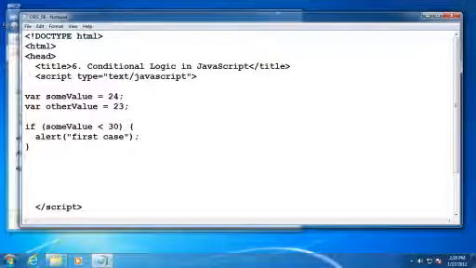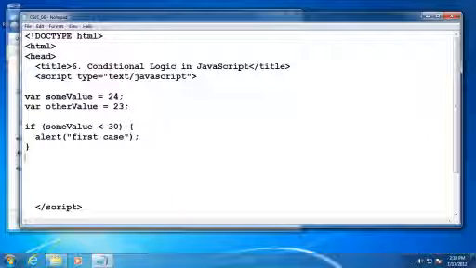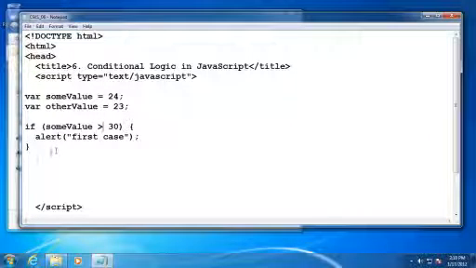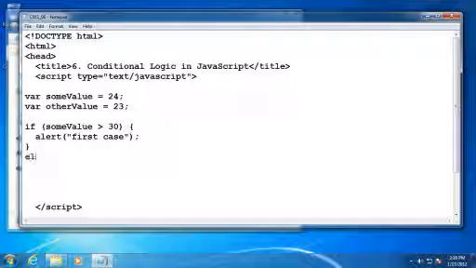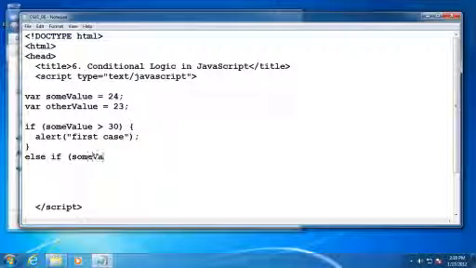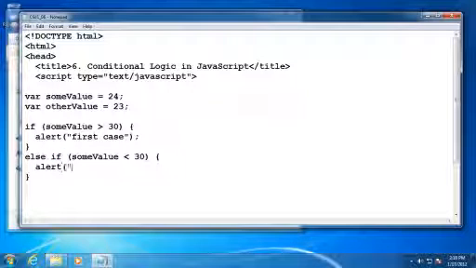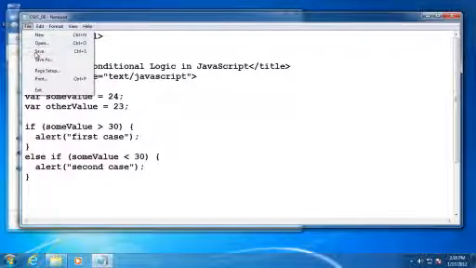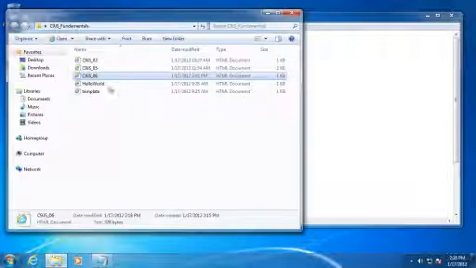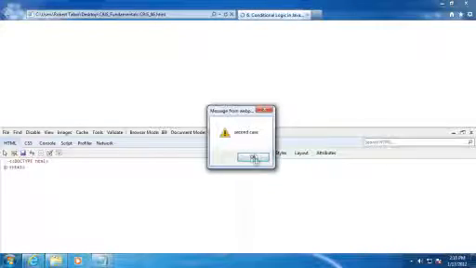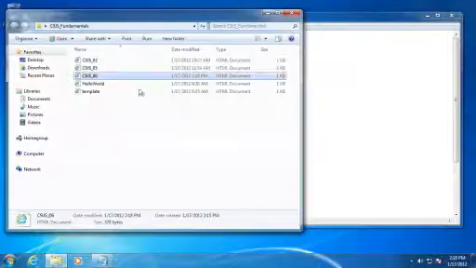All right, so if we need to check multiple cases, then we can do something like this, and I'll change this back. Else, if some value is less than 30, then, so we can use this else if to test a second condition. Let's try that. We see second case. Good.